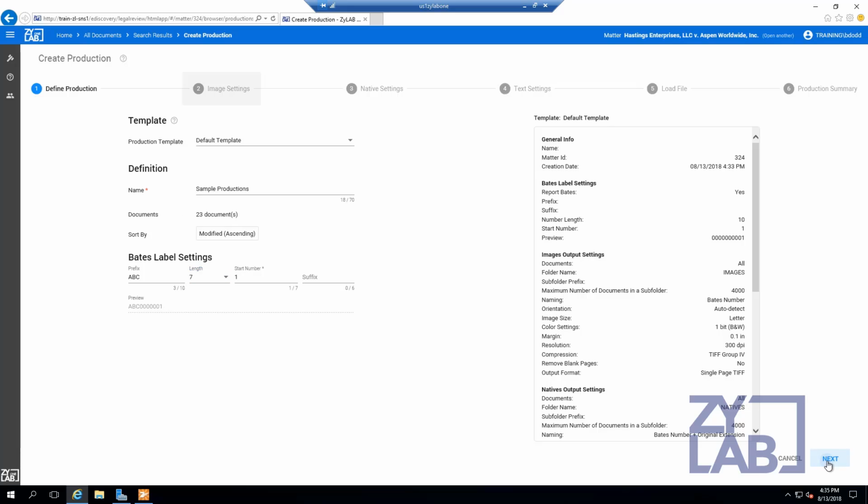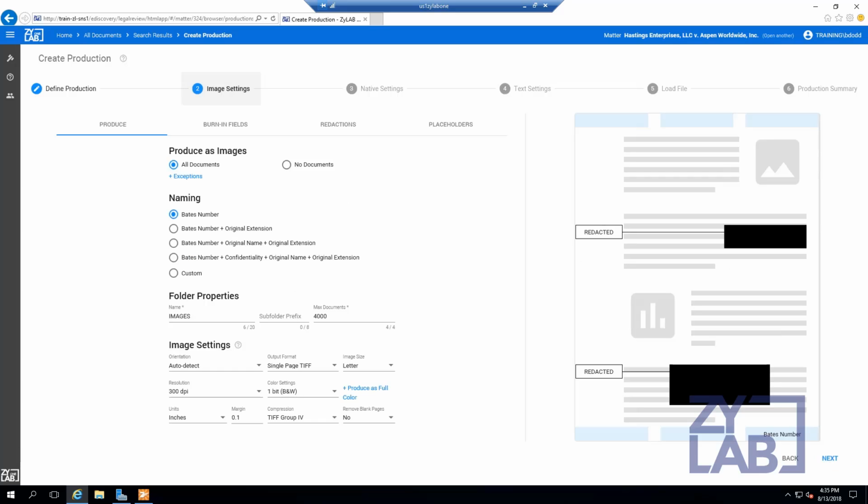In Step 2, you will define the image settings. Documents can be produced as TIFF, single page or multi-page, or as a PDF. You have the option of producing all, none, or only specific types of documents by selecting exceptions. This option will be covered in more detail in the Advanced Production training.